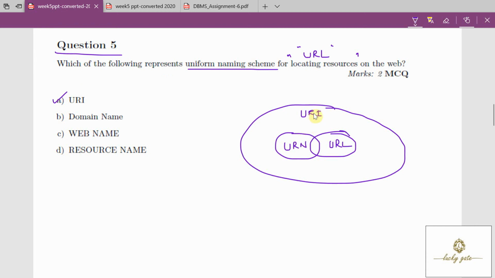Here URI can be classified as URN and URL. URN is called uniform resource name, and it is for identity. URL is for locating that resource. Because my question is about locating the resources, it is URL, and URL is also called URI. So the answer for the question is URI. And option B, domain name, web name, resource name, are incorrect.